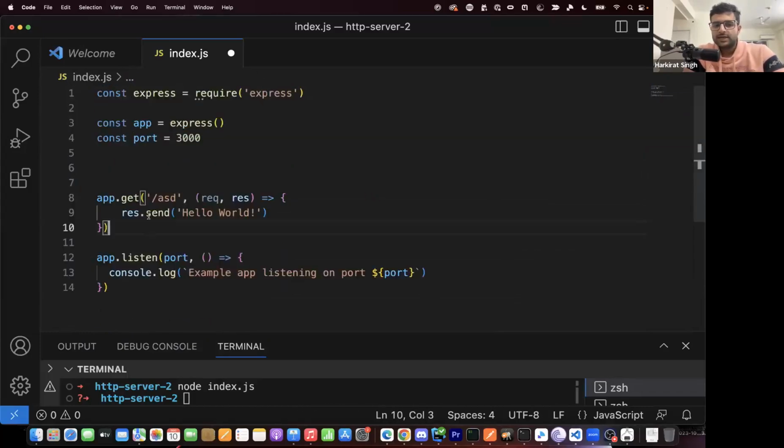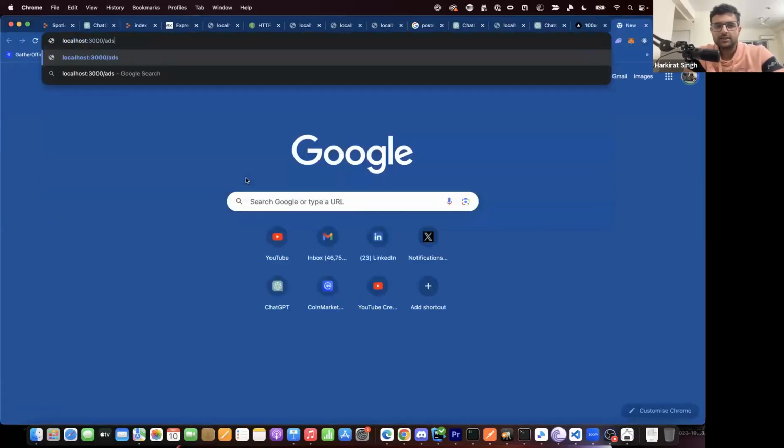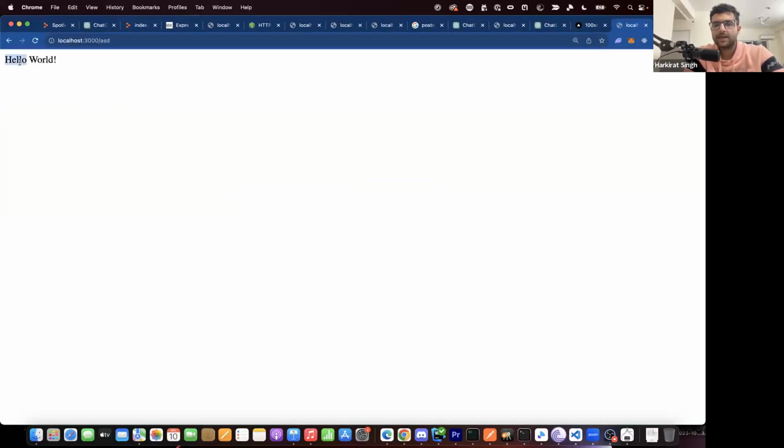So basically try to understand this line, which says anytime a request comes to slash ASD, then return them hello world. If I go to localhost 3000 slash ASD, I get back hello world.